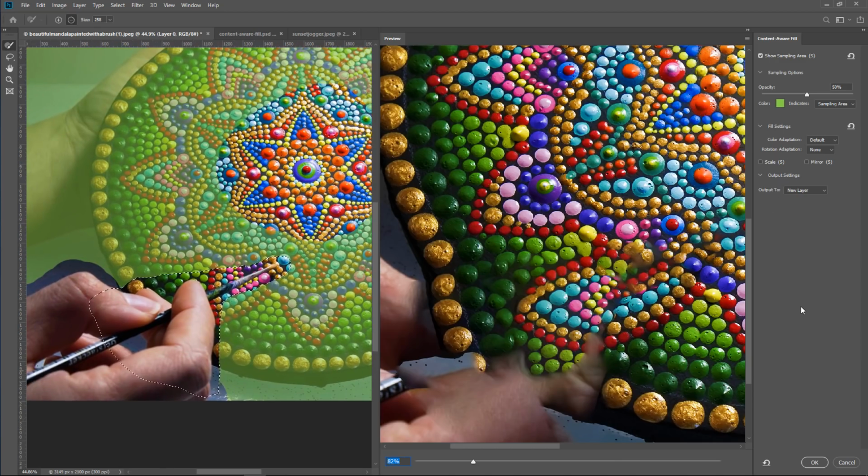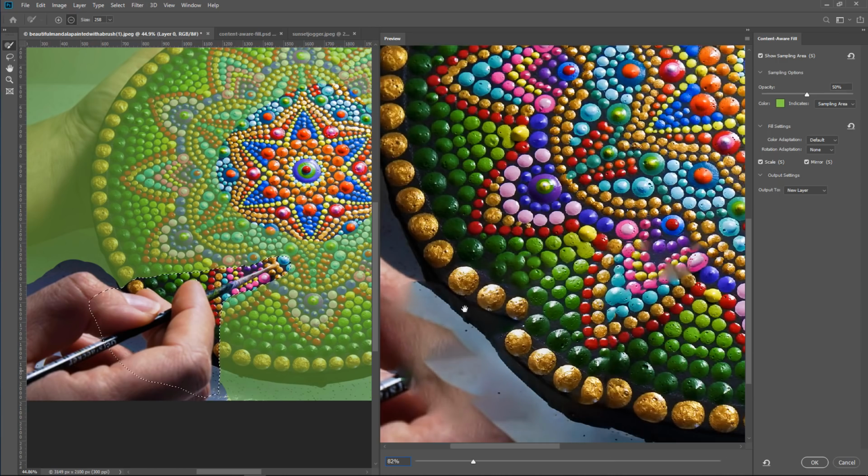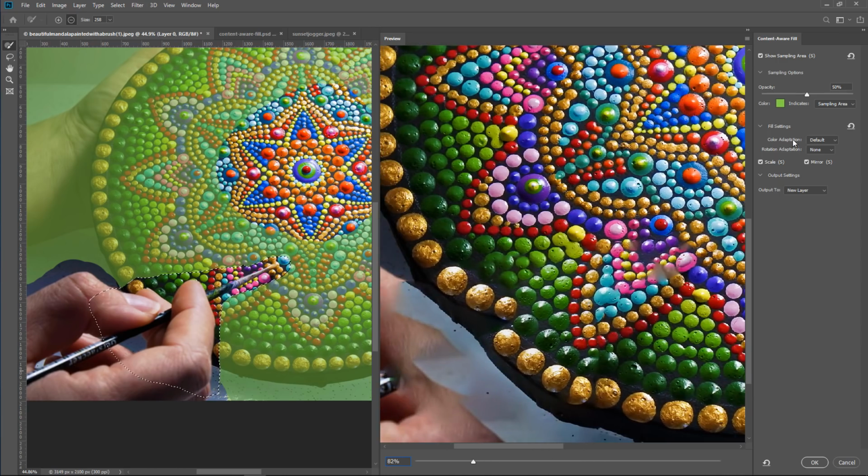Then I can start fine-tuning the image. I know that I want scale enabled because I want Photoshop to be able to resize some of those pixels so that it fits better. I know that maybe mirroring could work, so I'll check mirror. And notice that by doing that, the image is starting to look much, much better. See that? And then I can adjust color adaptation, rotation adaptation, and see if that works.